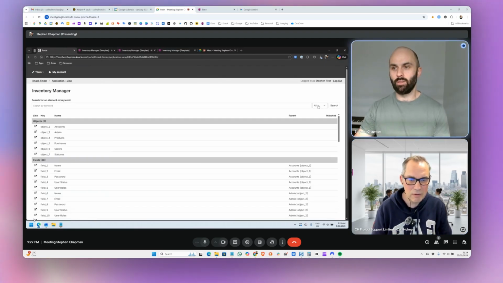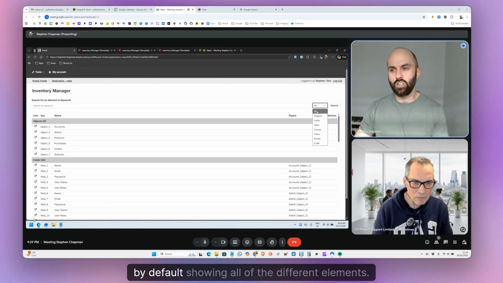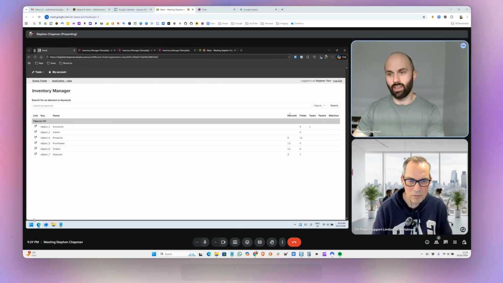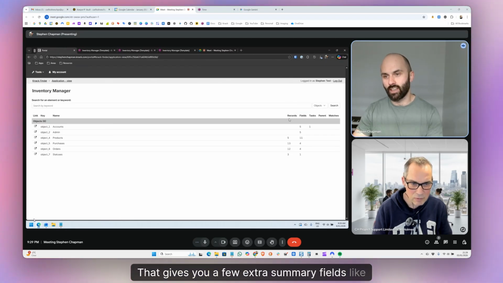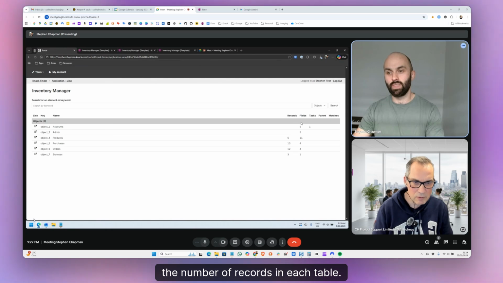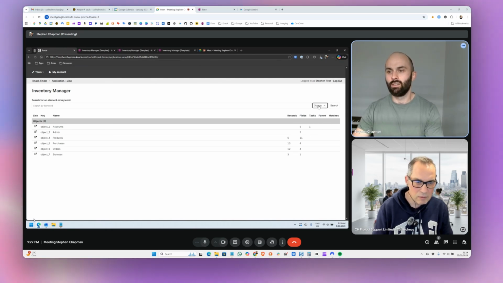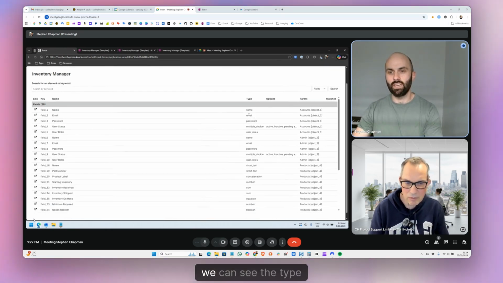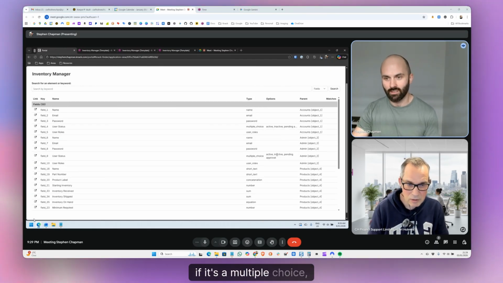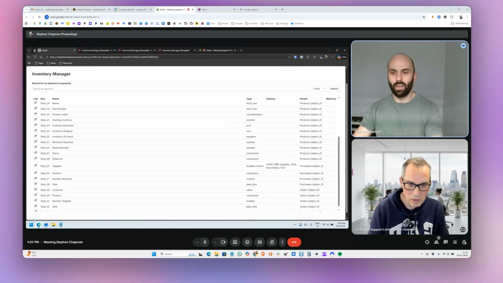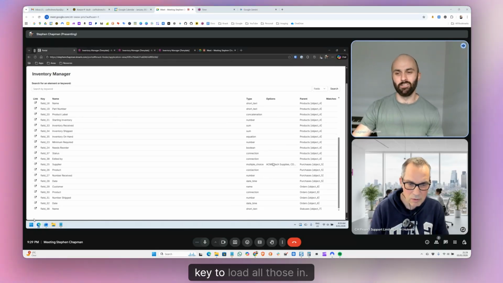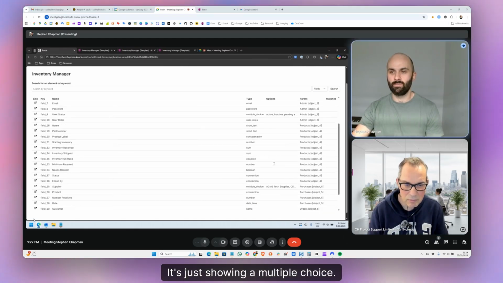I'll show you quickly. Yeah, one last function. So we've got by default showing all of the different elements. We can also filter down, just show all your objects. That gives you a few extra summary fields like number of records, which is always good to see. The number of records in each table, number of fields, number of tasks. If we look at fields, we can see the type, the options available. So we can see if it's a multiple choice, all the different options. Obviously, that's not going to work for connection fields because otherwise we'd have to use the API key to load all those in. It's just showing you multiple choice.